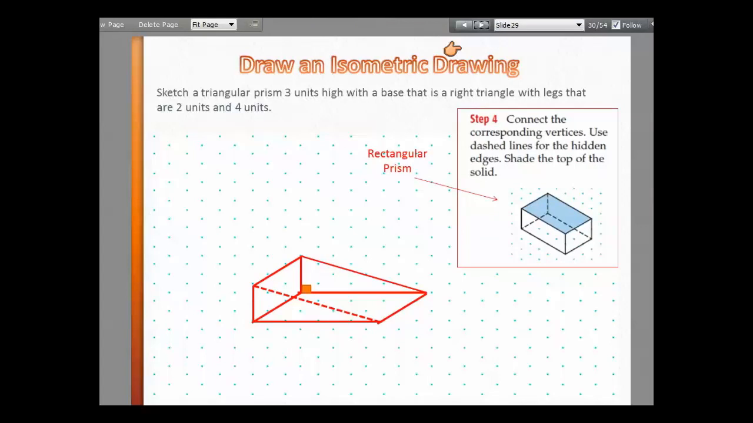And then it says just connect them. So what I did was I went and I connected these guys in the back, and then I connected these guys in the back on the bottom, and then I added this dashed line for the hypotenuse in the back. And ta-da! I've drawn my isometric drawing of a triangular prism.